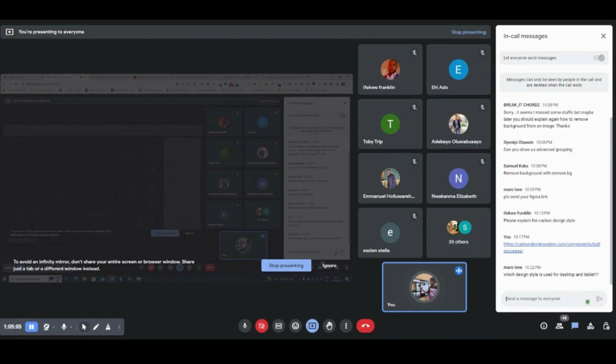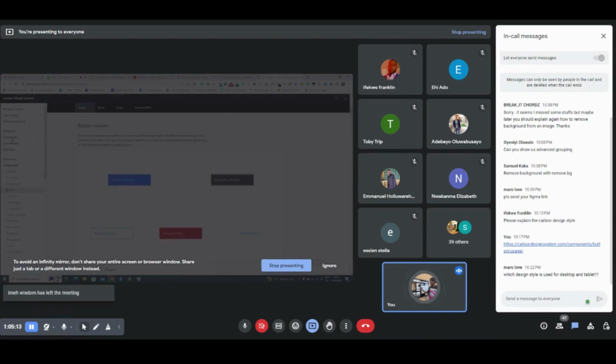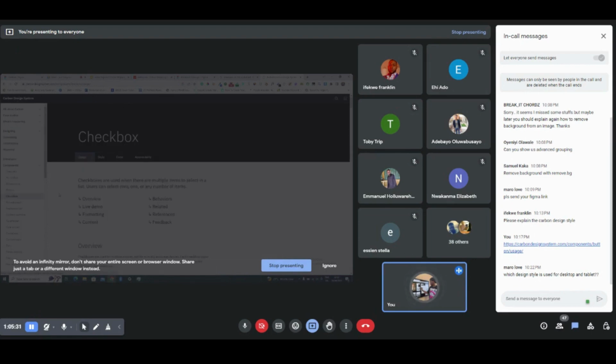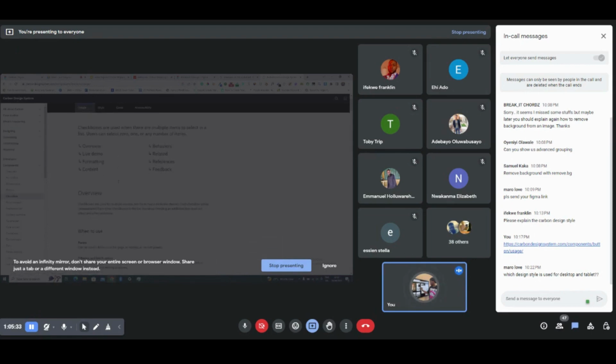So which design style is used for desktop and tablets? Good question. One design style is used for all of them, because a design style basically tells you how we choose for you to design. Look at this, for example. Let's say we come here and click on checkbox, for example, carbon design style, because that Google Material Design is taking a lot of time to load. It's very heavy. Now it's going to tell you how they use checkboxes in carbon design style.